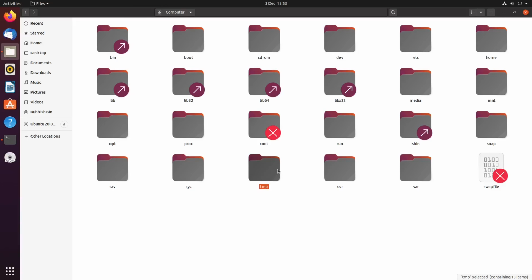Next we have the tmp folder. This is very self-explanatory, I guess. This is the directory where applications save their temporary files. Of course, you don't want to save anything in this folder because this folder will be deleted on reboot and can be deleted anytime without any notice.